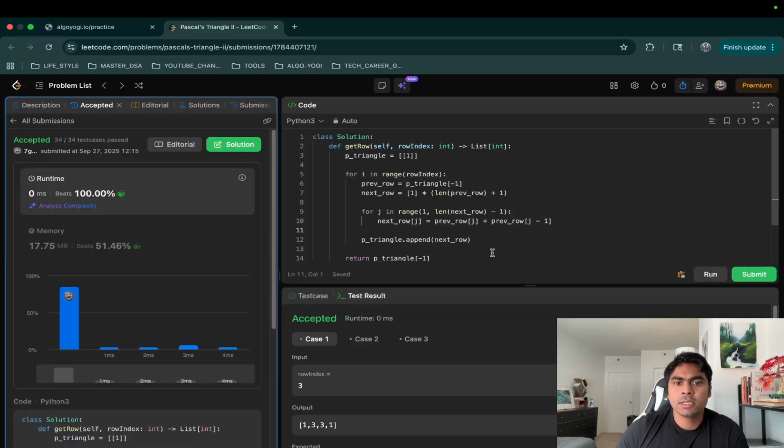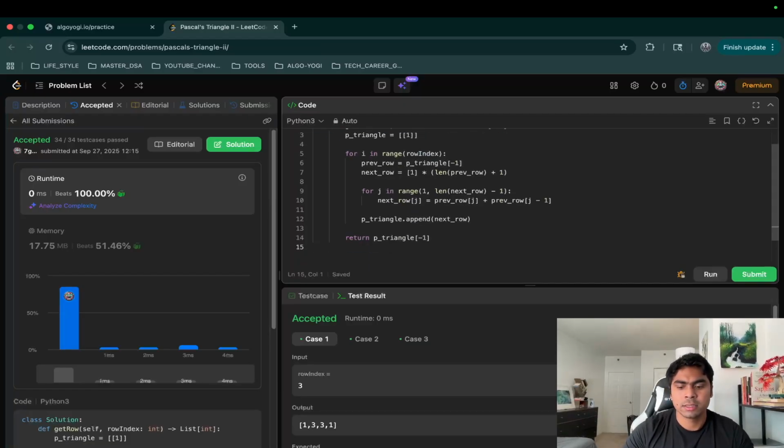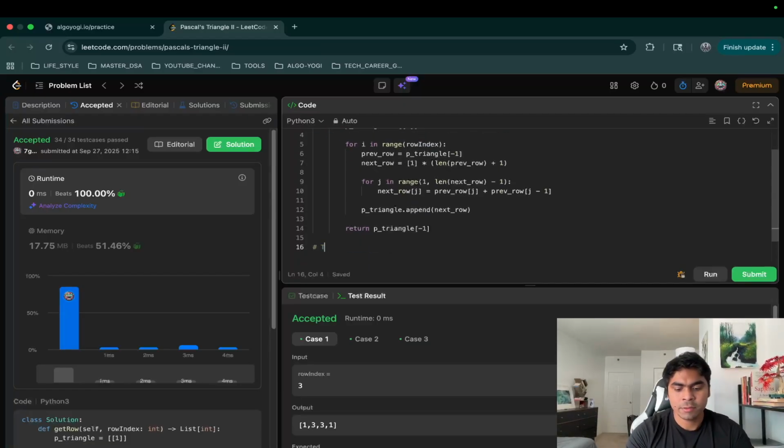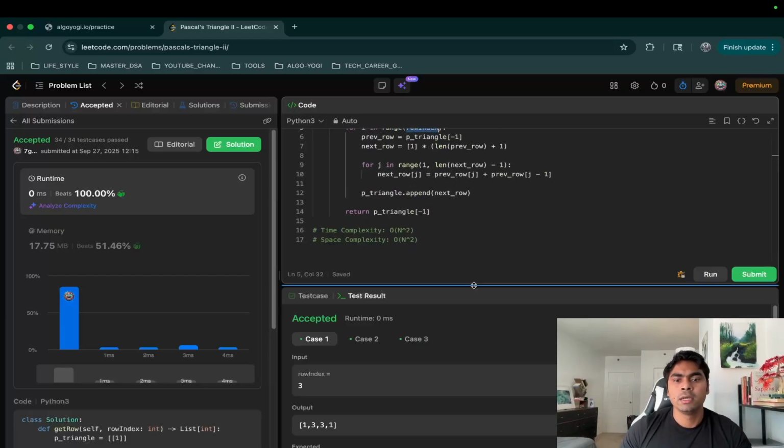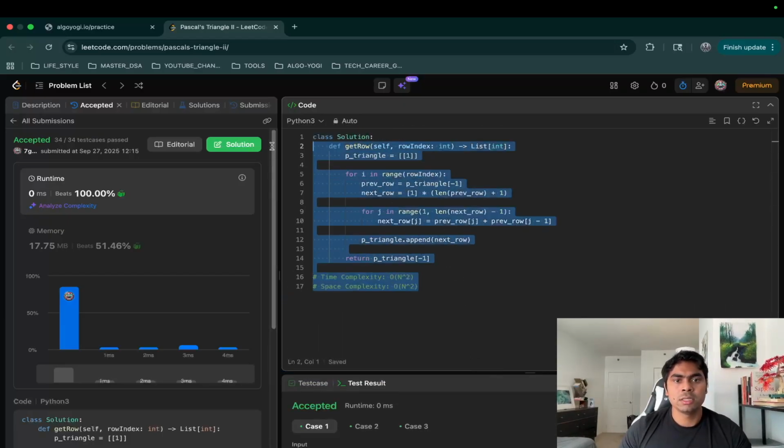All right. So this is awesome. Now let's write down the time complexity. Time complexity is going to be big O of n square, and space complexity is going to be big O of n square as well, where n is the number of row index. All right. So this is done. This is the entire code.